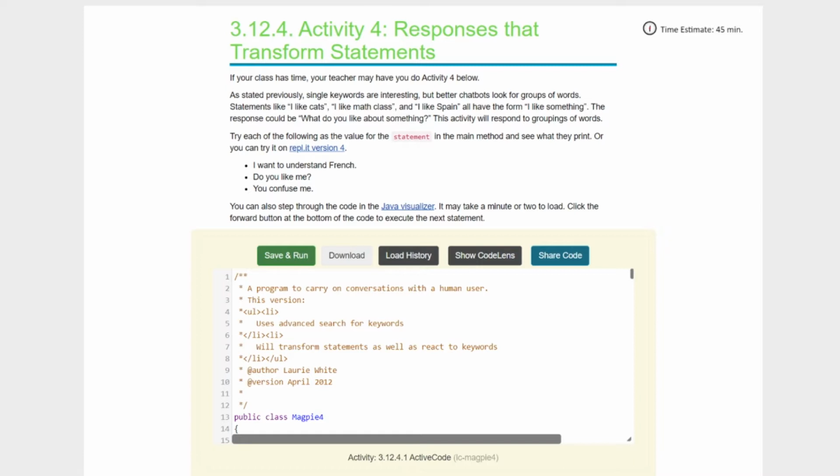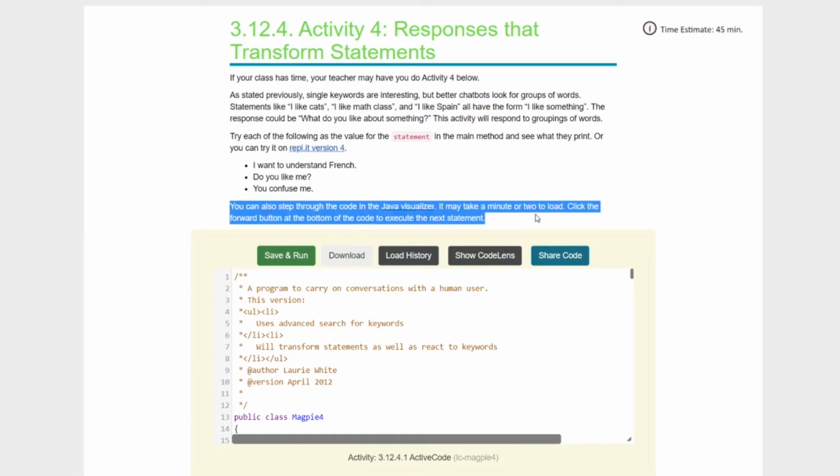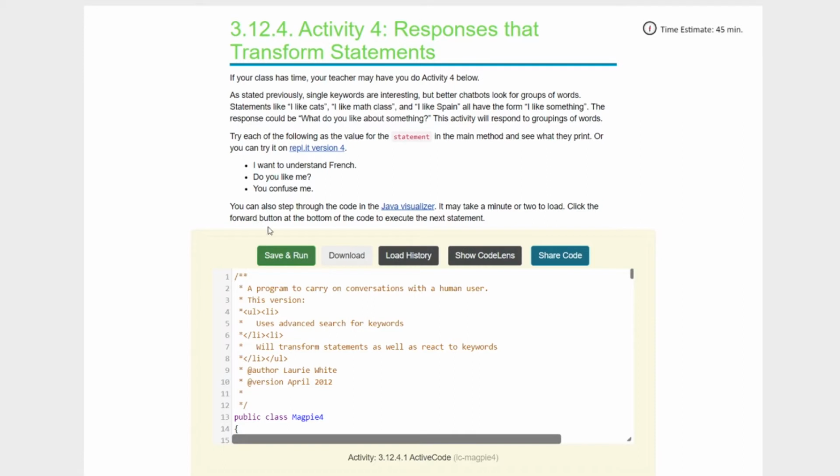Try each of the following as a value for the statement in the main method and see what they print out. Or you can try it on Replit. I want to understand French. Do you like me? You confuse me. And kids, after this, we're going to go through the Java visualizer like we do to step through it. But let's go ahead and look at this program here.